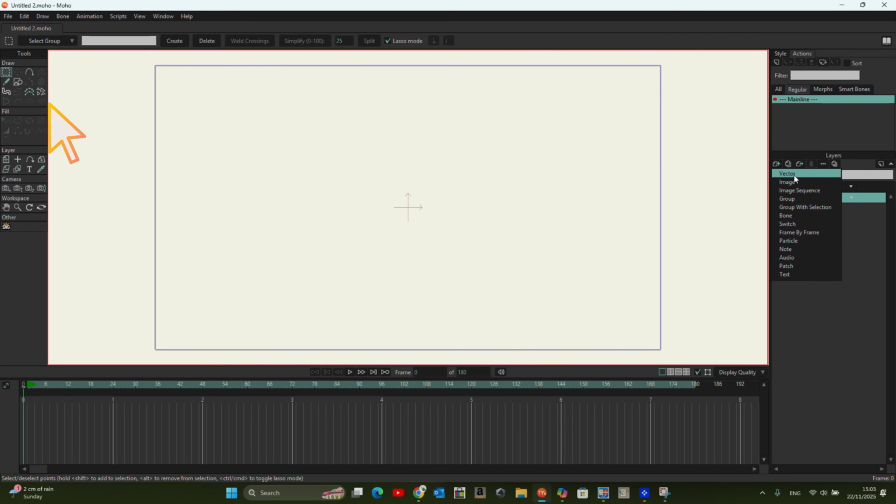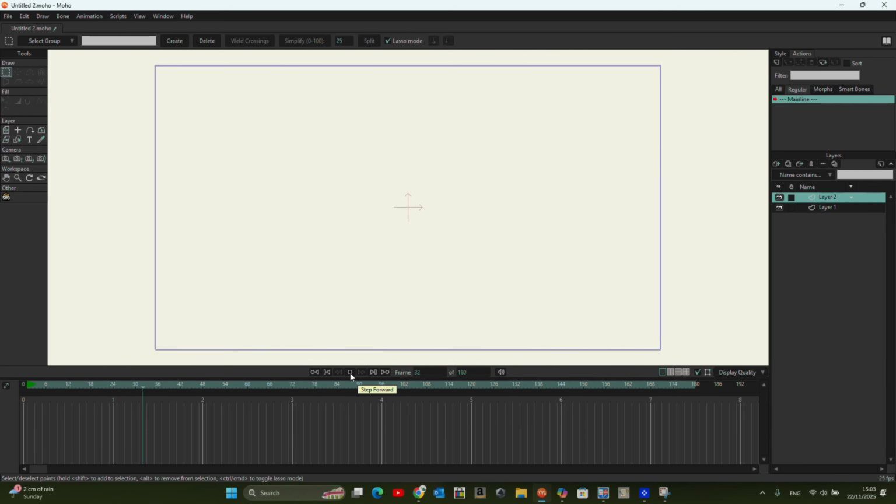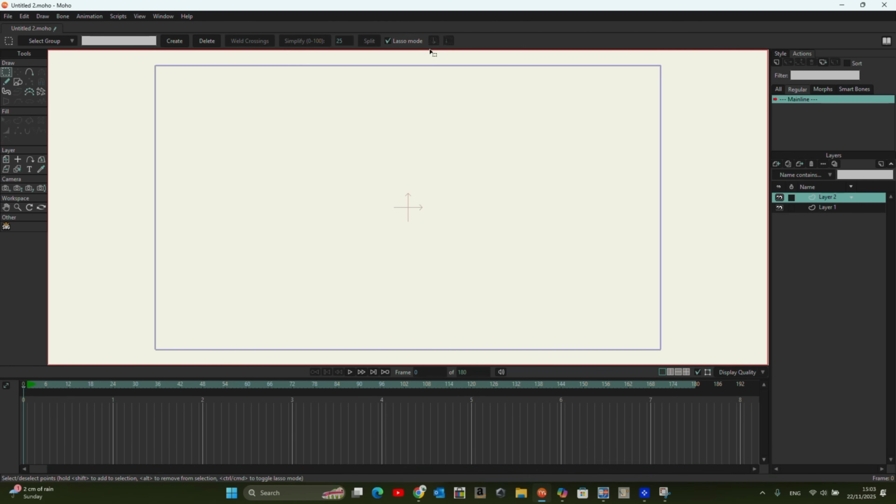Tools panel on the right. Here you'll find drawing tools, transform tools, and animation helpers. Each tool has its own icon, and we'll explore the most important ones step by step. Timeline at the bottom. This is where your animation comes to life. You'll use it to control frames, keyframes, and motion over time. Together, these three areas, layers, tools, and the timeline, form the foundation of Moho. Once you understand how they connect, you'll be ready to start animating with confidence.